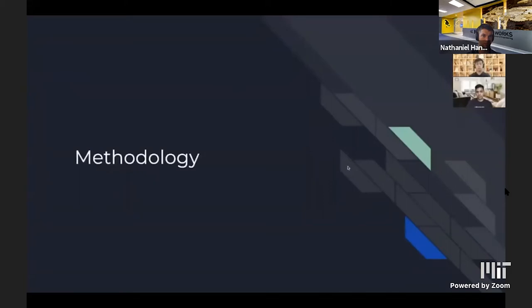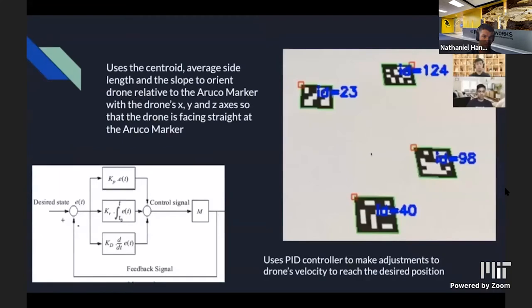So our methodology for approaching this project, we had to use Aruco markers to give commands to the drone. Like if it sees this marker, it'll turn right. And we want to make sure that the drone was perfectly in front of the marker. And so we would collect data from the drone's camera feed and get things such as the centroid, the average side length, and the slope of the sides for the marker, and that would tell us where the drone was. So then we would use a PID controller to adjust the drone so it would be in front of the marker.